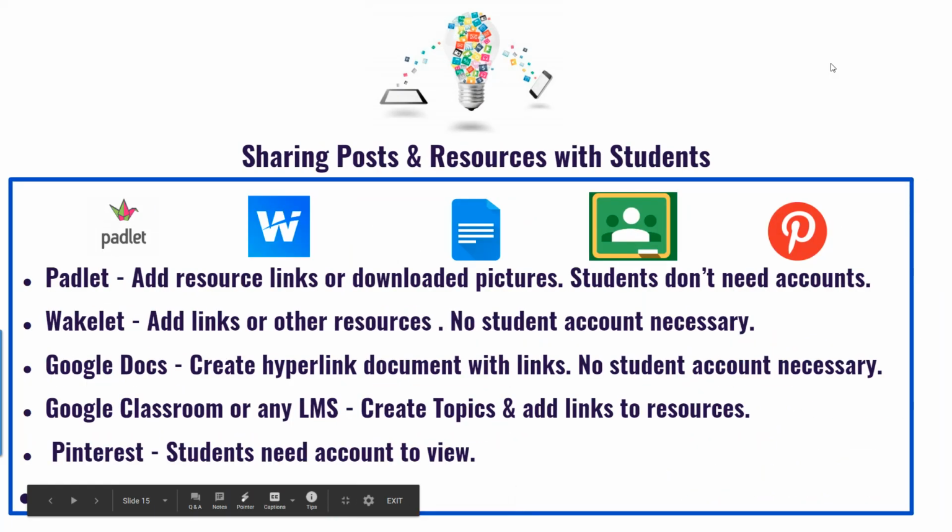You could use Padlet. Padlet's great. It's not free for teachers. You get 3 free, but after that you have to pay. You can add the same type of media to a Padlet, just like a Wakelet. The students don't need accounts on either of them. That's nice. If you want to go even lower tech, you could do Google Docs. Just create a hyperlink document with the links, and the students don't need an account.